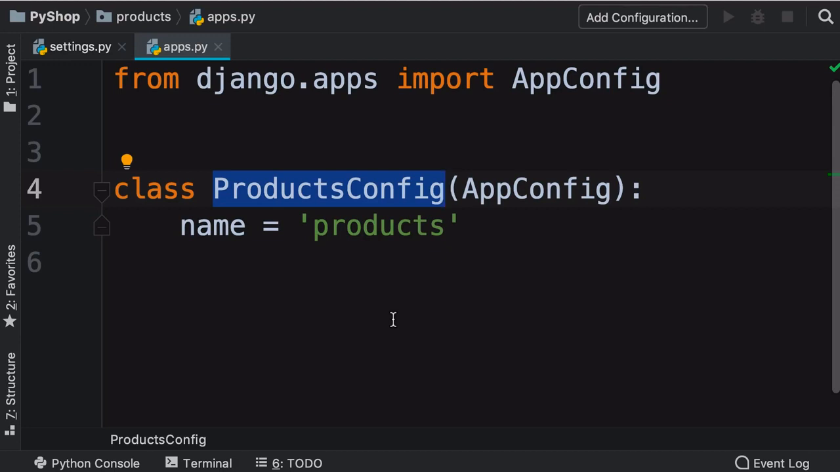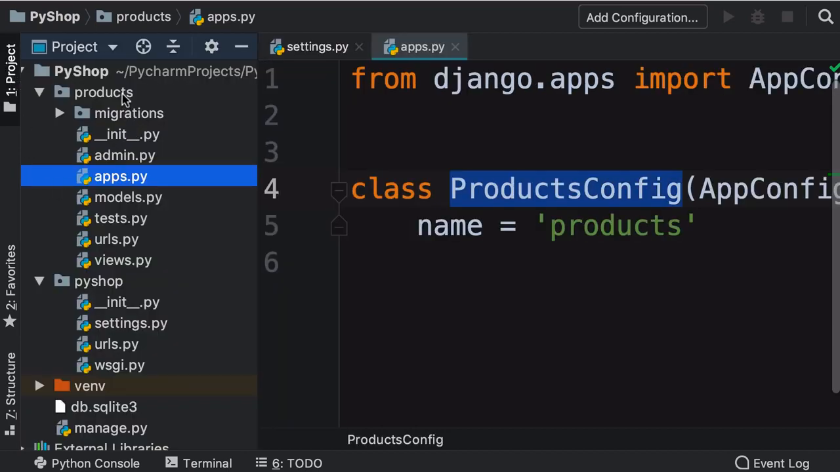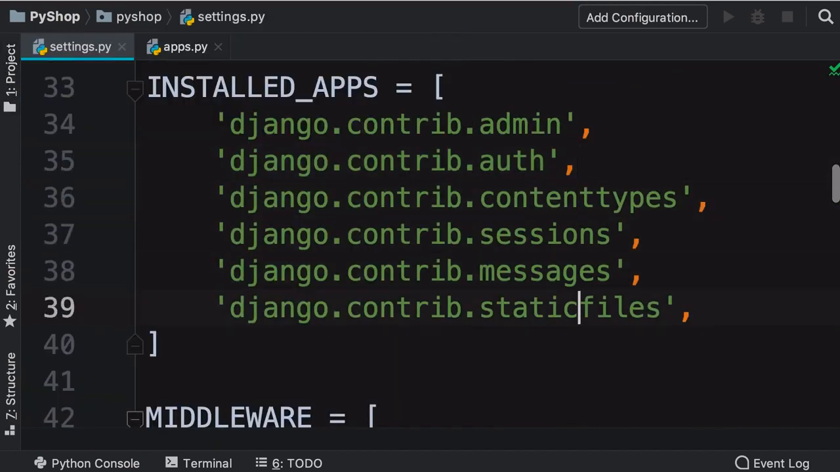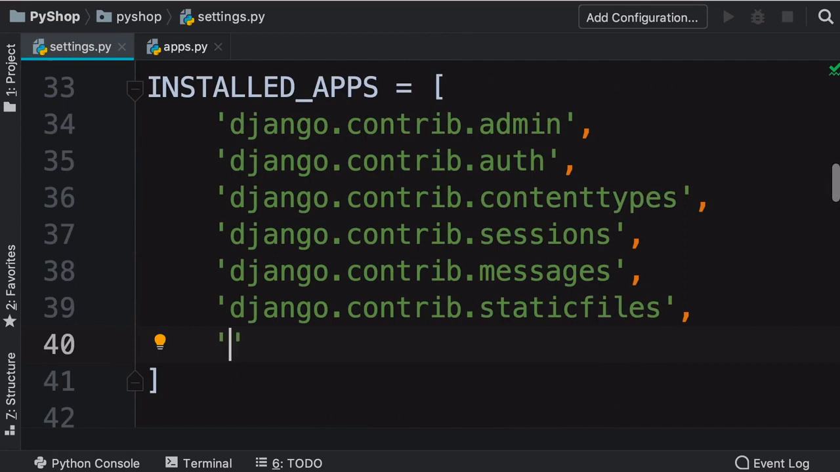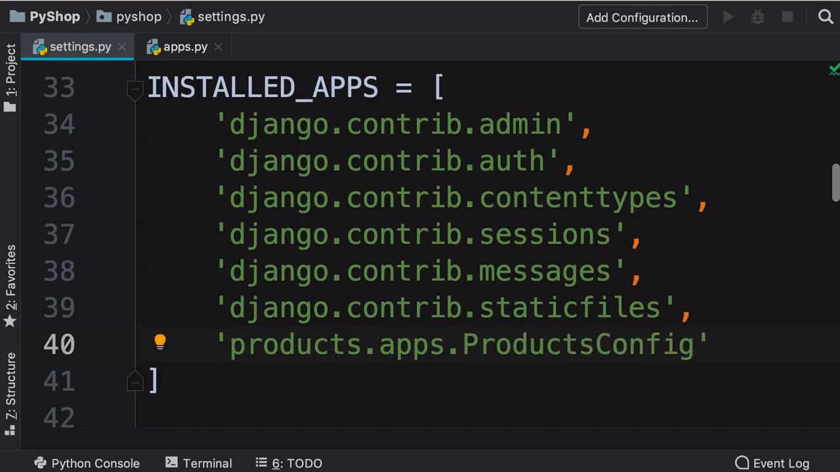Okay. Now we need to go back to our settings module and add the complete path to this class, including its package and module. So this class is defined in the apps module, and this module is inside of the products package. So back to the settings file. In the list of installed apps, we need to type out a string like this. products, that's our package, dot, apps, that's our module, and then ProductsConfig. Again, make sure to spell this properly. So P and C are capitalized because here we have a class, but products and apps are all in lowercase, okay? So now Django knows about our products app.